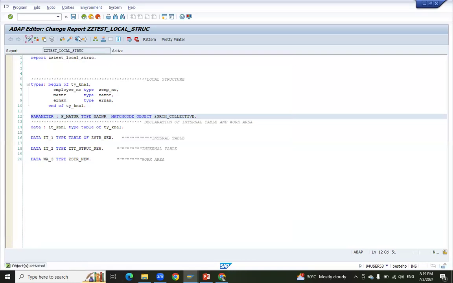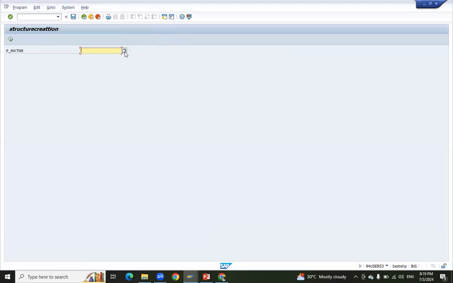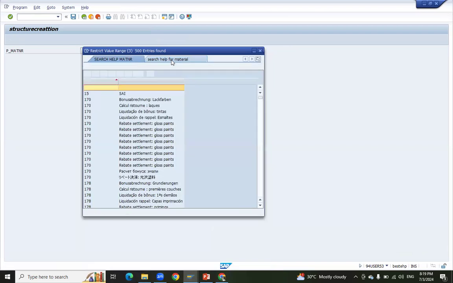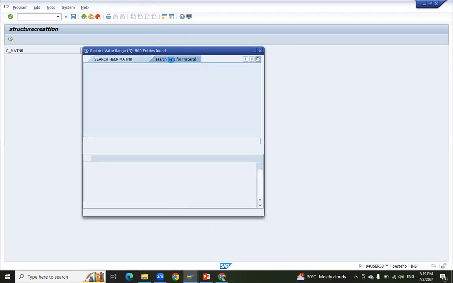Activated. When I execute, it will give me my search details. See, two tabs: Matnr and search help with plant.